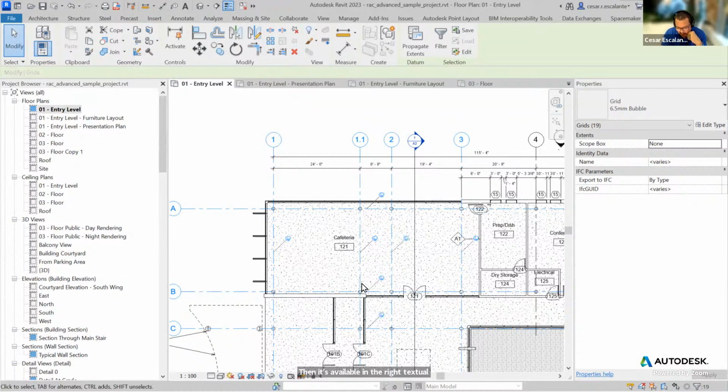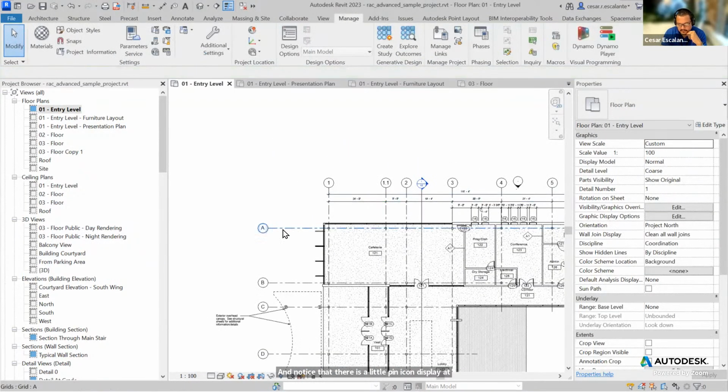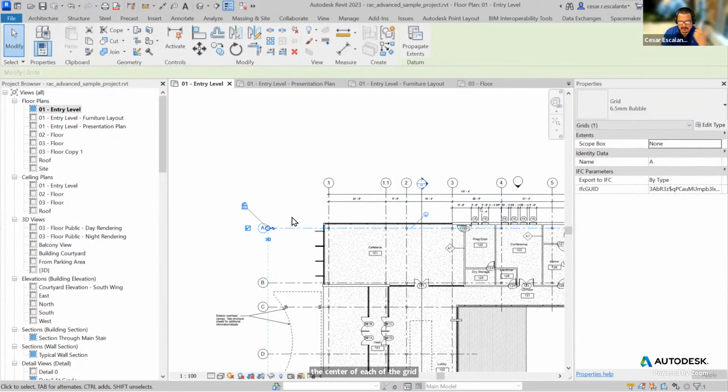And notice that there is a little pin icon displayed at the center of each of the grids. And when this is pinned, no one can move it. You have to explicitly unpin it to move the grid.